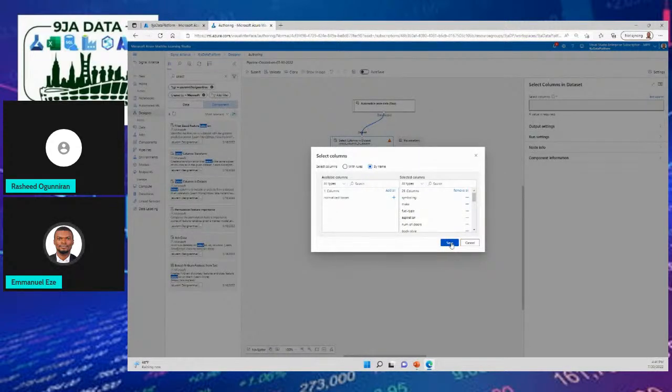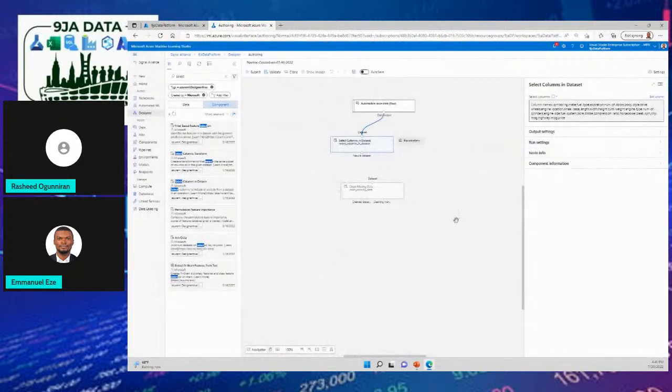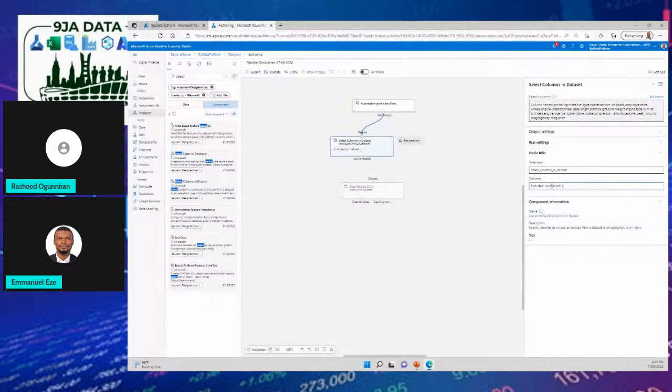So if I save this, I also want to put in some annotations so that if I have team members that we work on this together, even when I'm not around, they would know that I left a comment here to say excluded normalized losses column, right? And that's as easy as it gets.